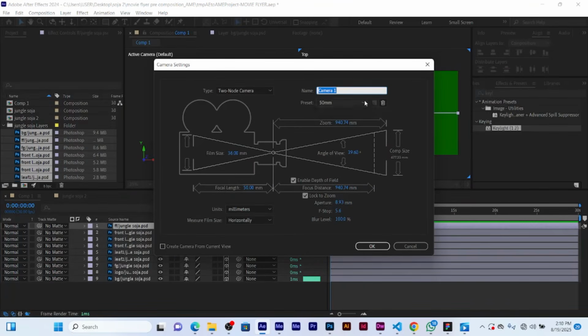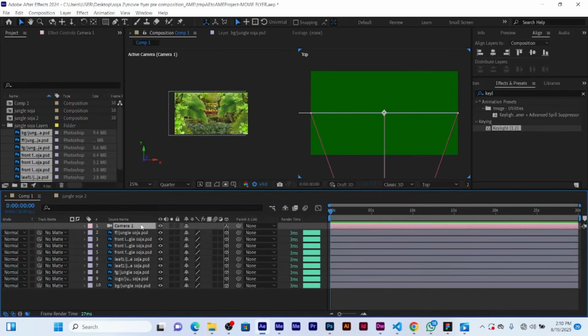We have different types of camera. We have the 15 millimeter camera, the 20 millimeter camera, up to the 200 millimeter camera. The one that we'll be working with is the 15 millimeter. Let's select it, and make sure this box here is ticked. Let's enable depth of field. You have to click on it to enable depth of field, and after that just press OK. All right, so now we have our camera here.